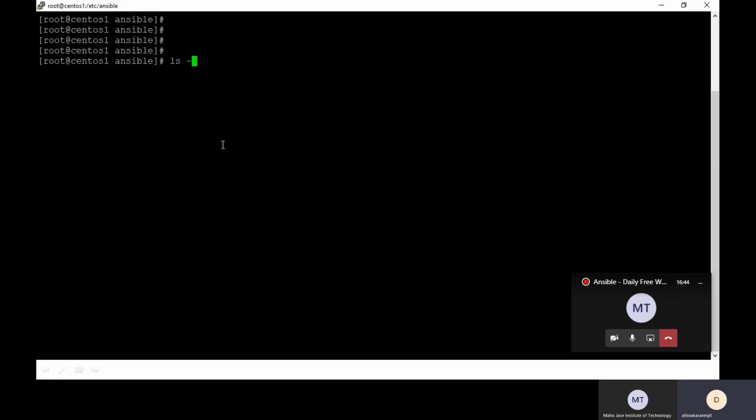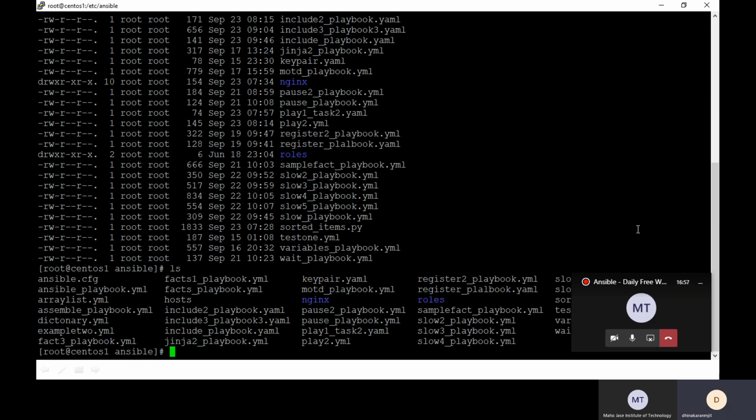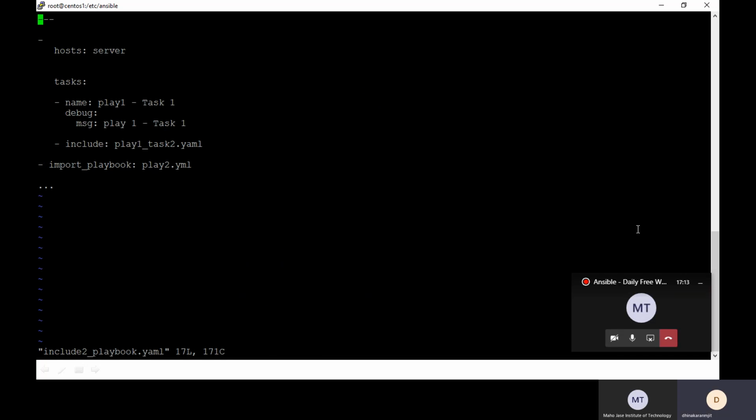I'm moving to the second example. Oh, I have this many plays. I need to segregate them. I think I'll just open include_playbook.yml. Okay. So here, earlier we had the same playbook. The modification I have done. So we're discussing includes and imports as well, right?